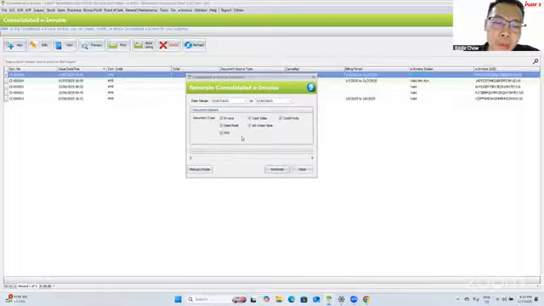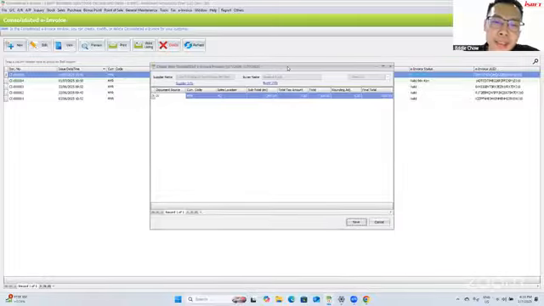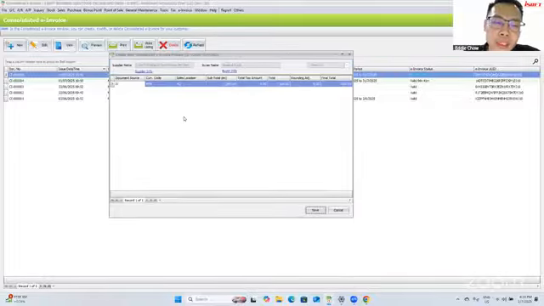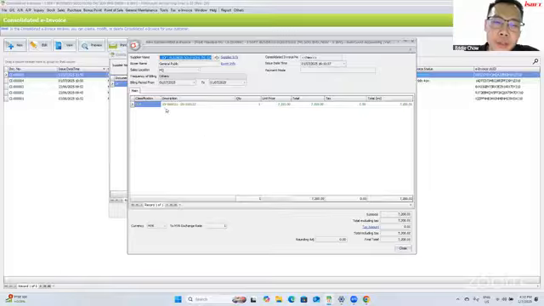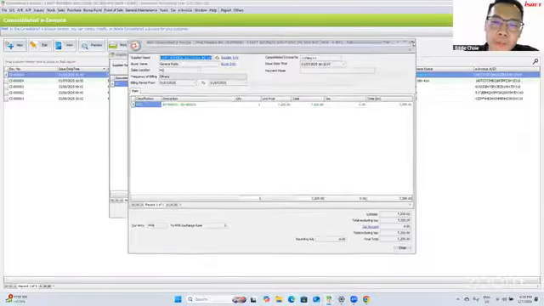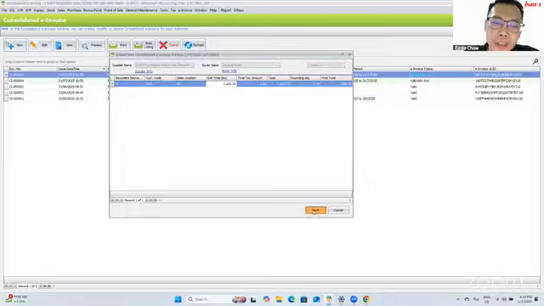I just click yes. So once I click yes, the system will check all to become a consolidate. If you want to check before you confirm, you can just double click this amount. The system will tell you that your consolidate is from which document number to which document number. If you confirm, you just click on save.